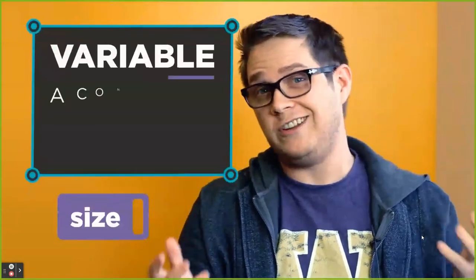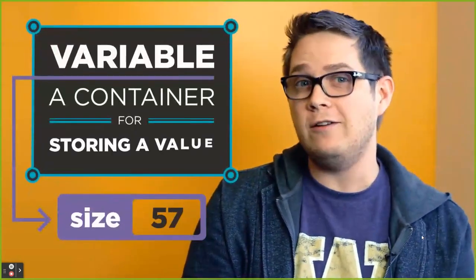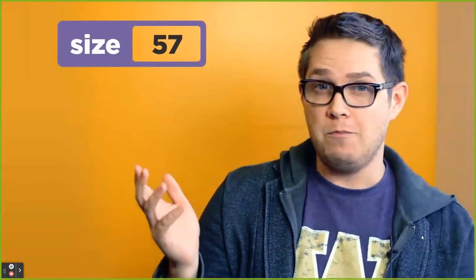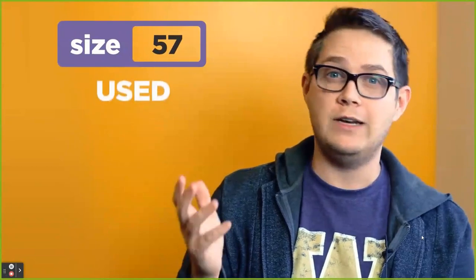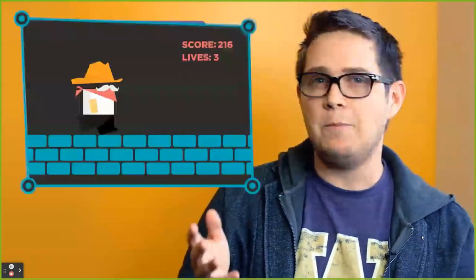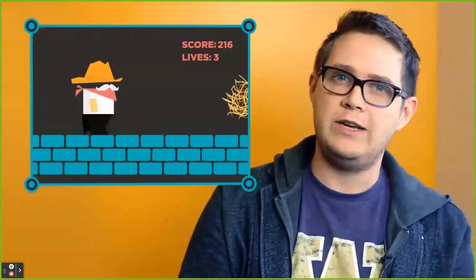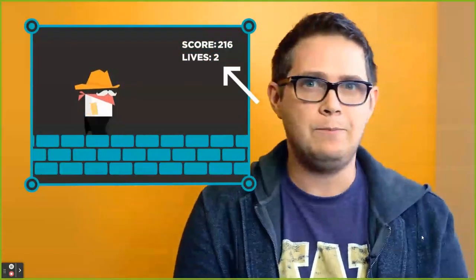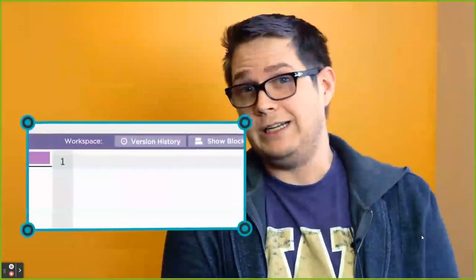Now, a variable is just a container for storing a value, and once created, the variable is stored in the computer's memory, and it can be used and updated repeatedly throughout your program. As an example, let's use variables to keep track of the score and the number of lives remaining in a hypothetical game. Creating the variable is really easy.